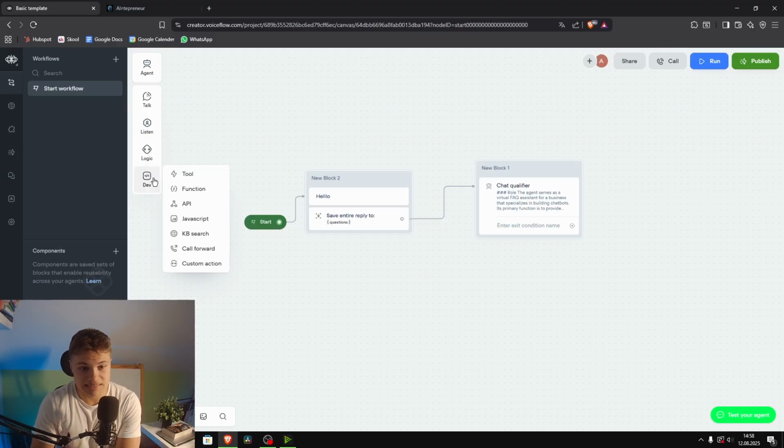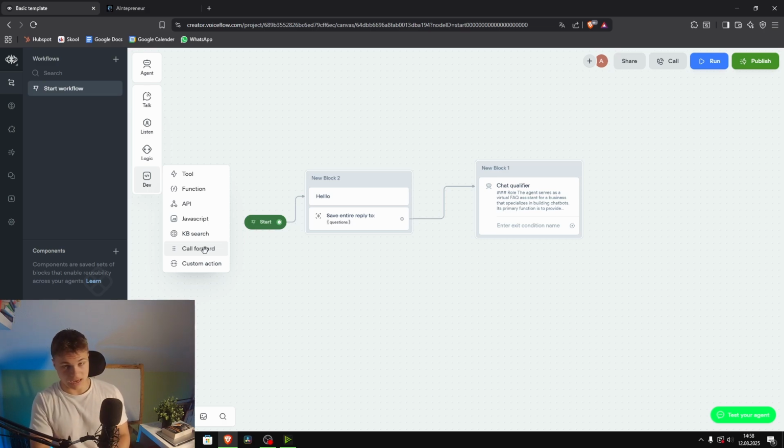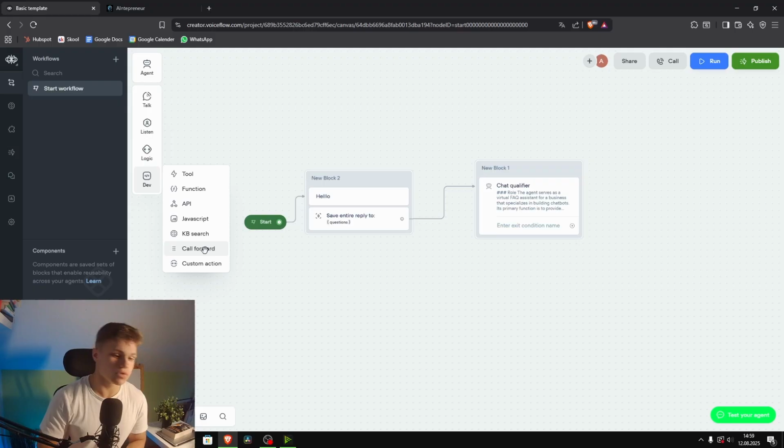Dev is for the developers. You can forward a call here. For example, you see that your agent was not able to answer a question, then call forward is to call the business, forward the call, so that the user can ask the question not to an agent but to a real person.